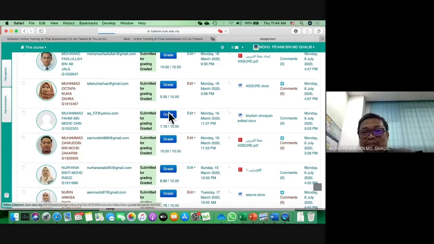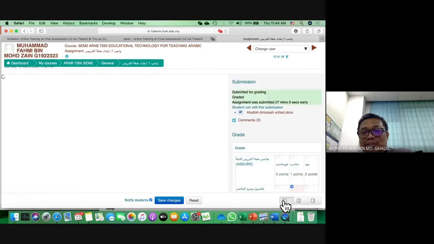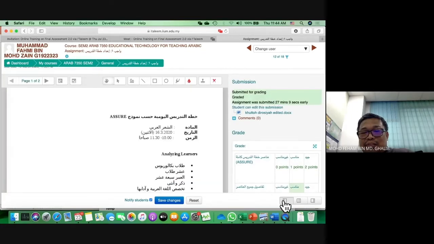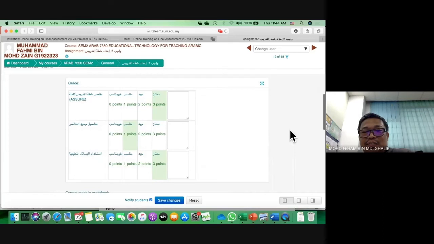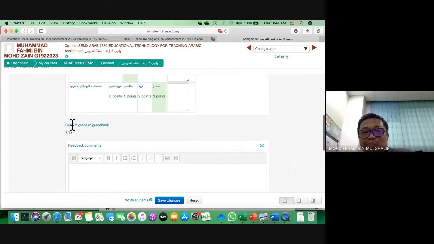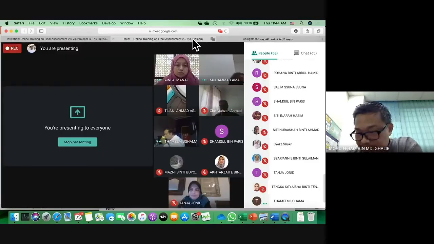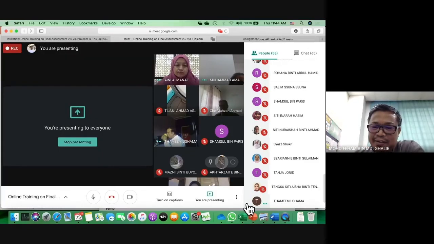Okay, I want to do grading, for example, this particular student. This is clear. So when you click save changes, the points will be generated. As simple as that. This will assist you in grading the answer script faster using a tool available in iTalim, which we call rubric marking. Okay, I think I have covered that.